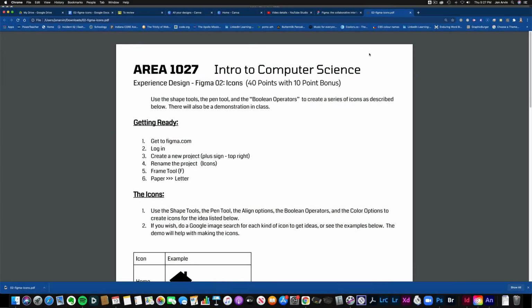Our second assignment here in Figma in experience design using Figma.com is going to be about creating icons. And I know there's a lot of places where you can just do Google searches to find icons, but in Figma you have the capability of creating your own icons, and that's what I want you to work on and get some experience with today.